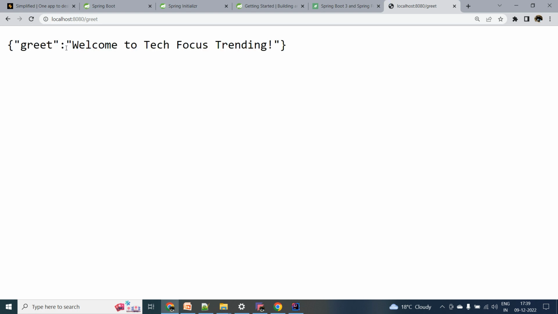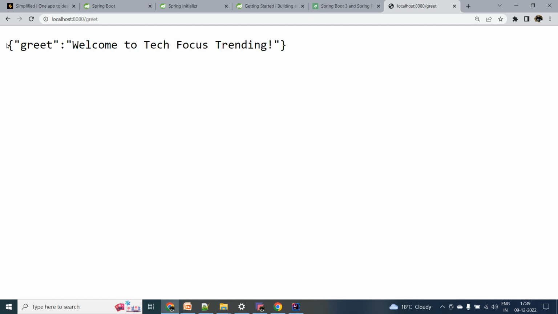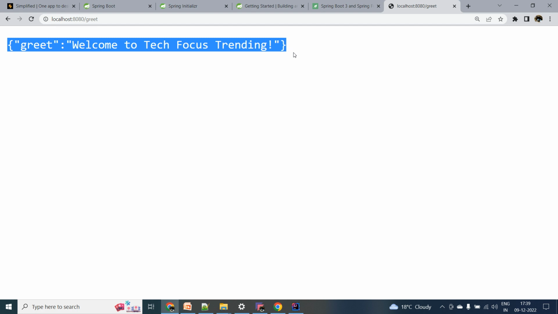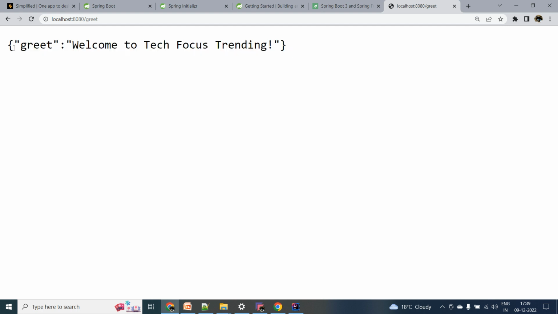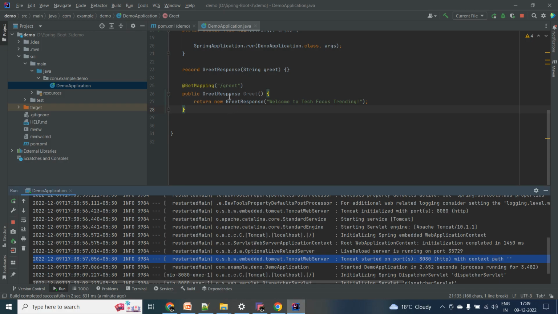See, we can see greet: Welcome to Tech Focus Training. So now it got changed to a JSON object. It's not a plain string, it works like a JSON object. But how does it work? Because we have given a GreetResponse, which is a Java object, right? It's not a JSON object. How does it work? Internally, Spring Boot has Jackson support for JSON conversion.